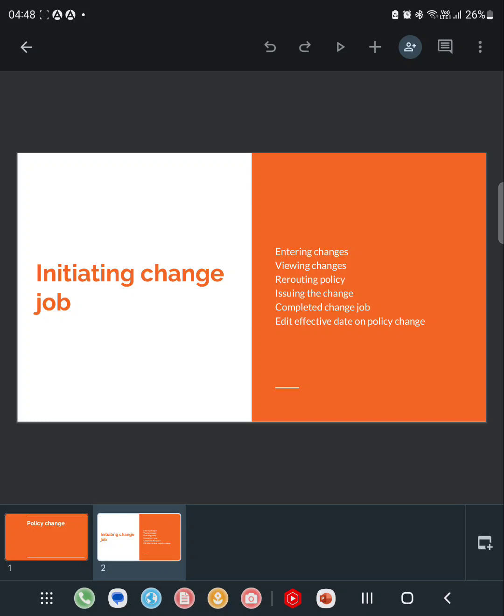It is often the case that a customer will call wanting to make a policy change and all the initial data for the change gets captured, but then the effective date of the policy change needs to be modified. So the effective date can be edited after a policy change has already begun.